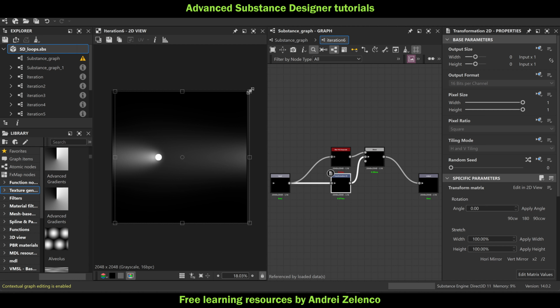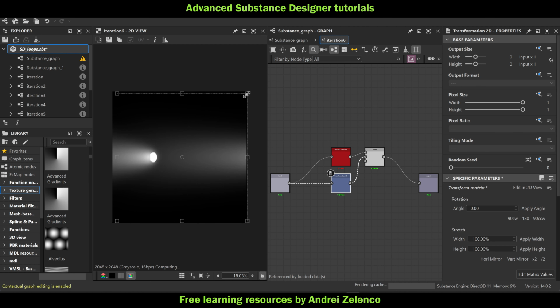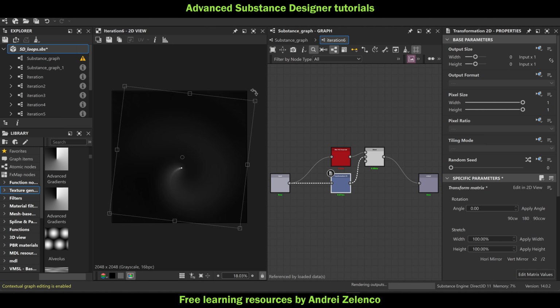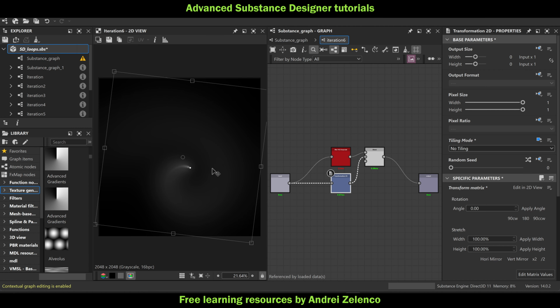Let's decrease the scale of the dot and also rotate. So now we're getting this spiral kind of thing. I want to go here into the tiling mode and no tiling. Okay, now this is giving me this kind of spiral effect.